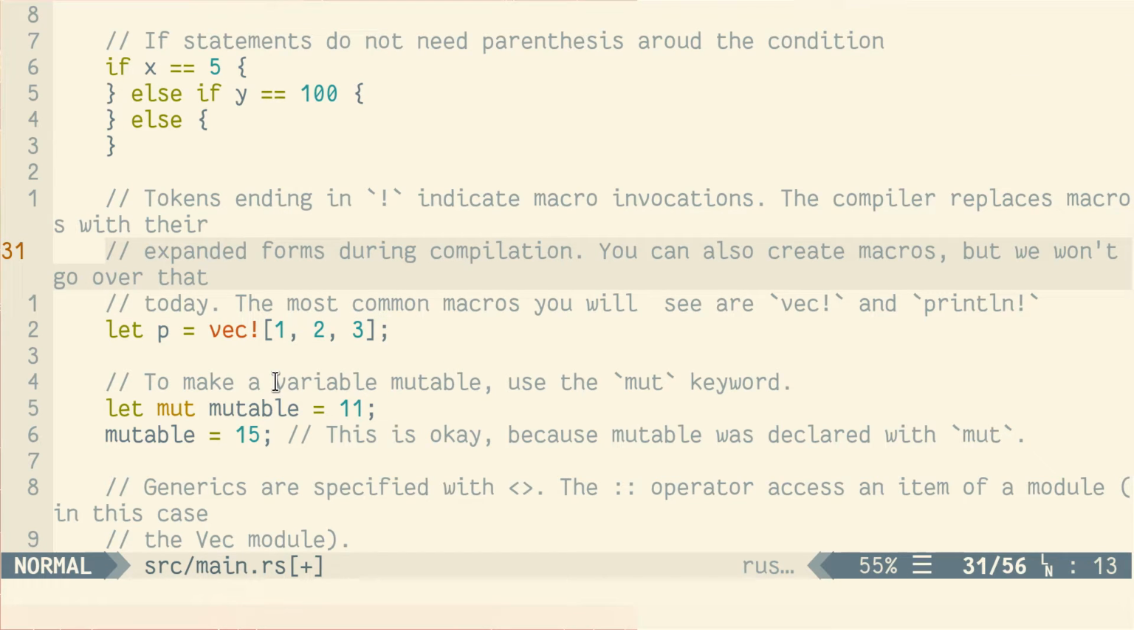The way C macros work is the compiler will find all your macros, find where you use them, and then copy and paste code where you invoked the macro, and then will compile. Rust doesn't do that. Rust is much smarter. So right here, the vec macro will declare a vector with 1, 2, and 3 as its elements.